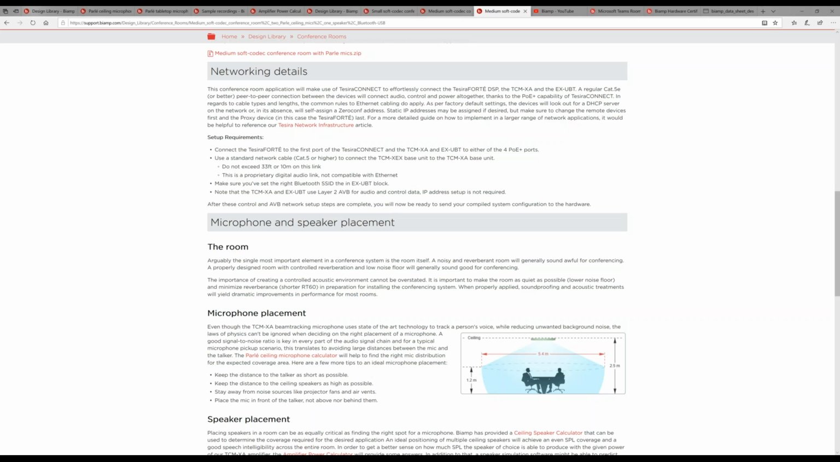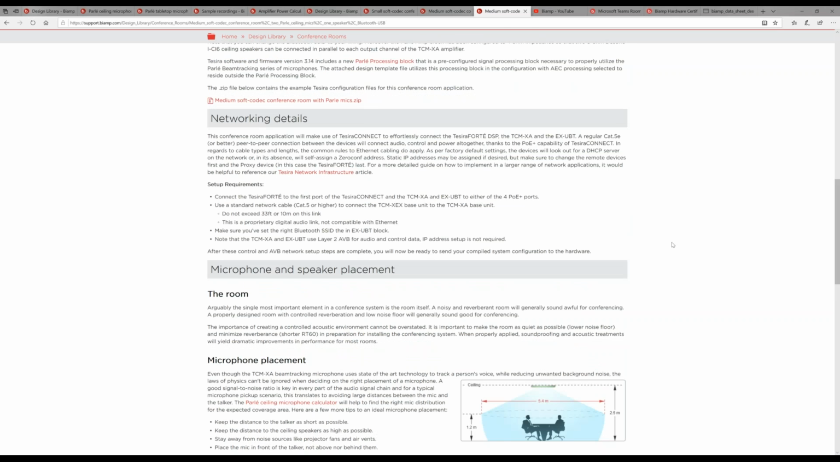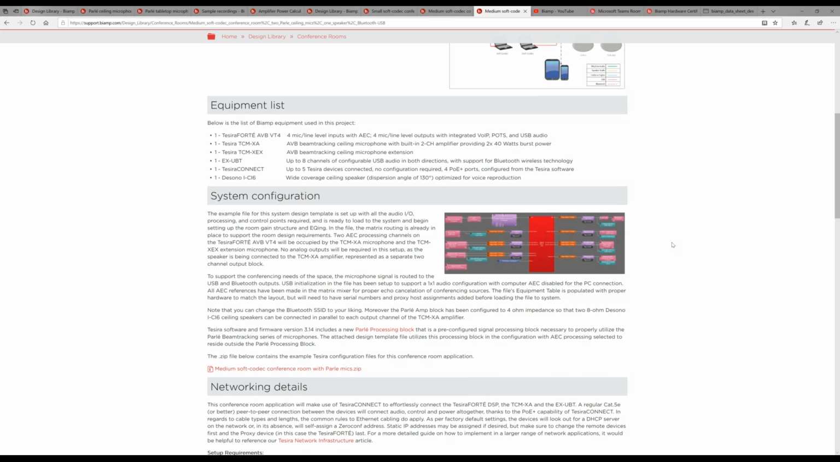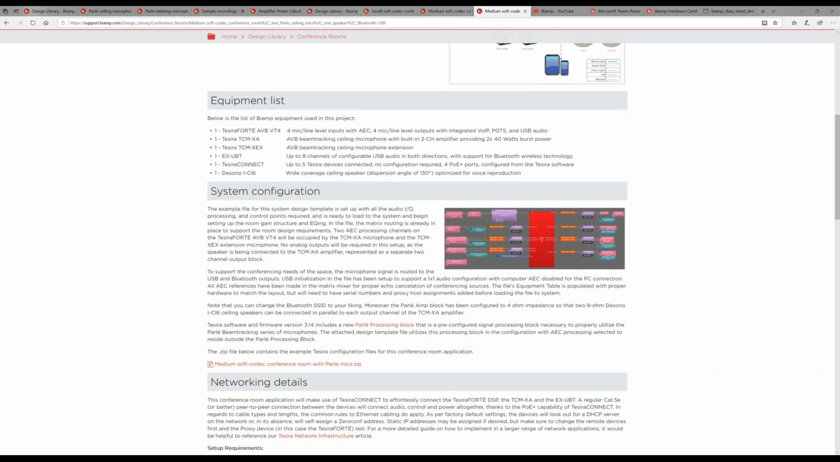Is this AVB configuration already done or does it need to be configured? So the beauty of using the Tessera Connect is you don't have to configure anything when it comes to networks. You just plug and play your devices onto Tessera Connect, and they will all work natively. No network configuration necessary. Okie dokie. What's next?